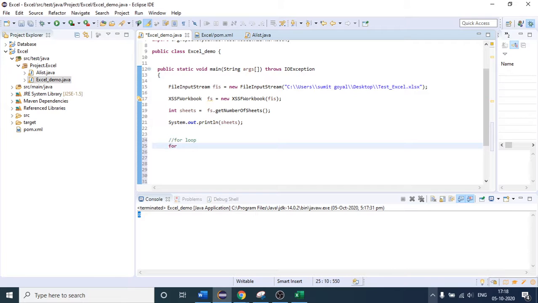See how, for integer i equals 0, i less than sheets, and I will just increment my i. After that, I will use one if condition. Okay, so I will be explaining shortly what this code is doing. Let me write it first.